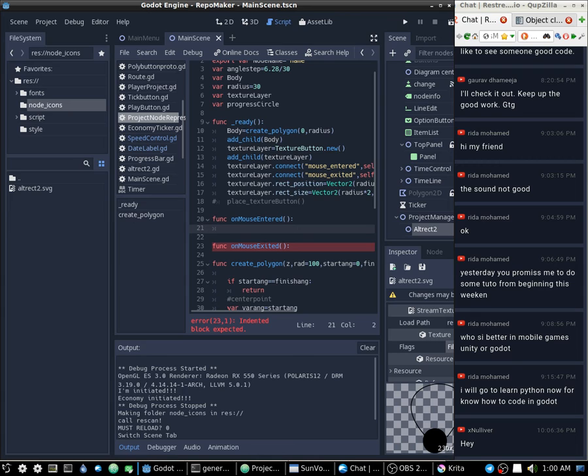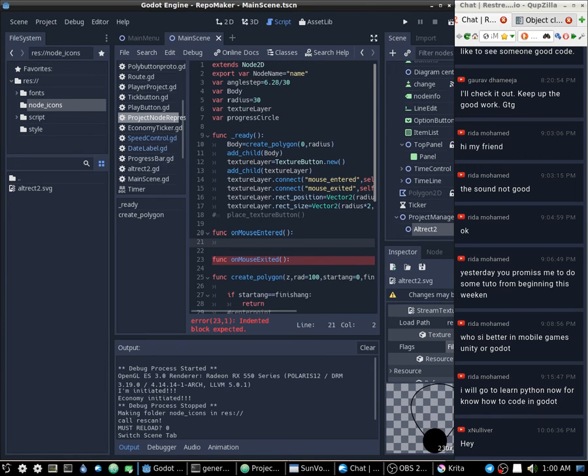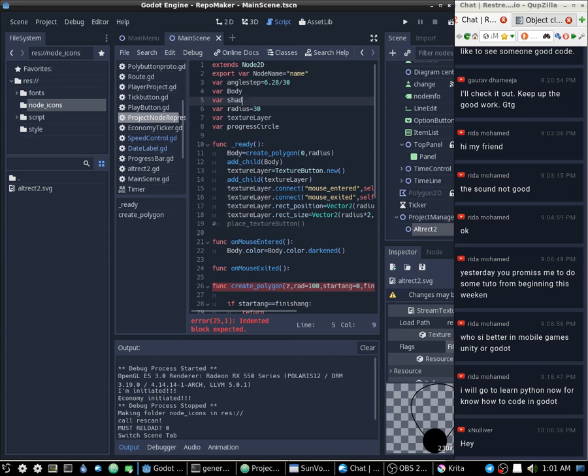Okay. So, now what should we do? Now, we need to shade our polygon body, which is called body. Okay, so body color equals body color darkened, silver shade, hover shade equals 0.5 darkened 0.5. Okay. Control C, Control V. Okay.